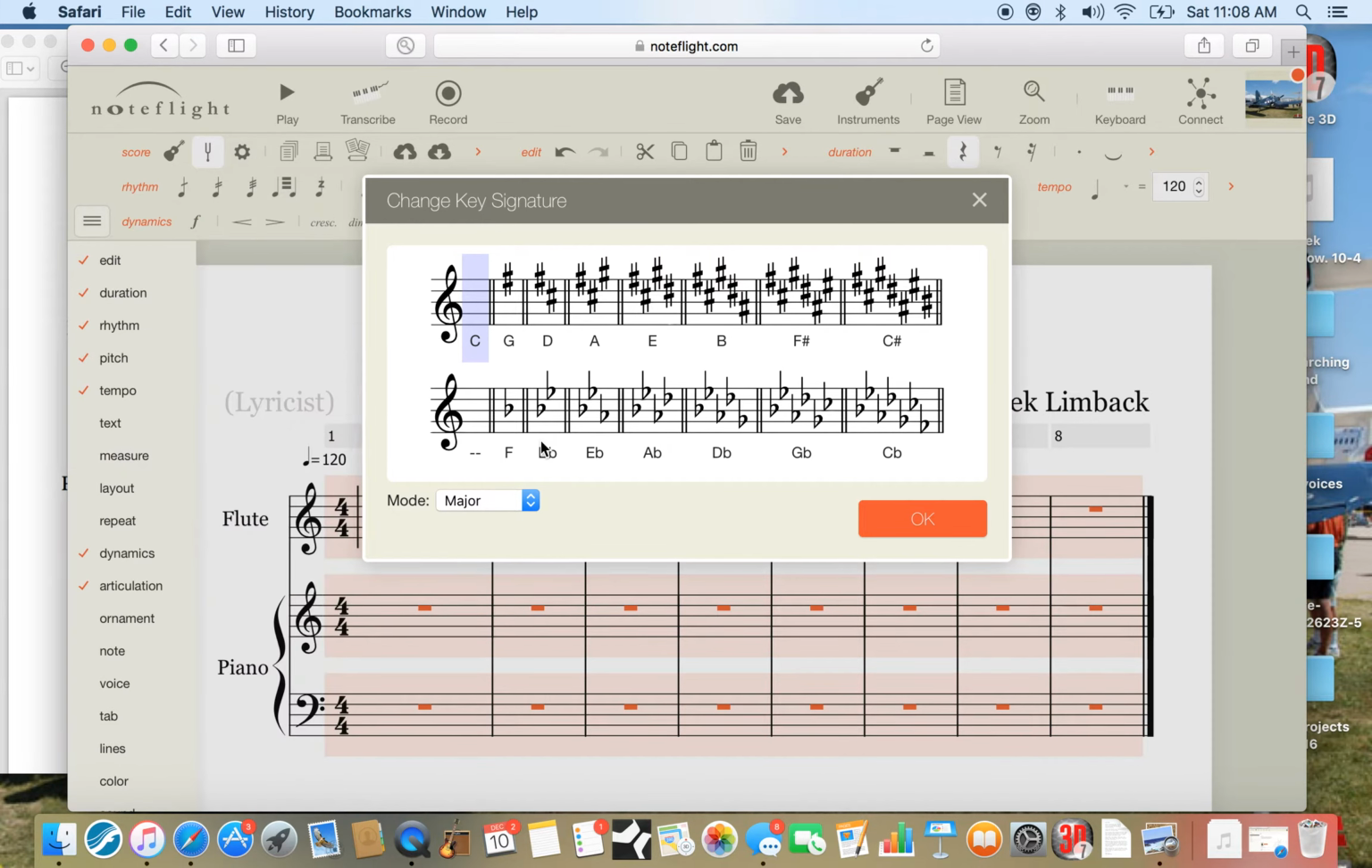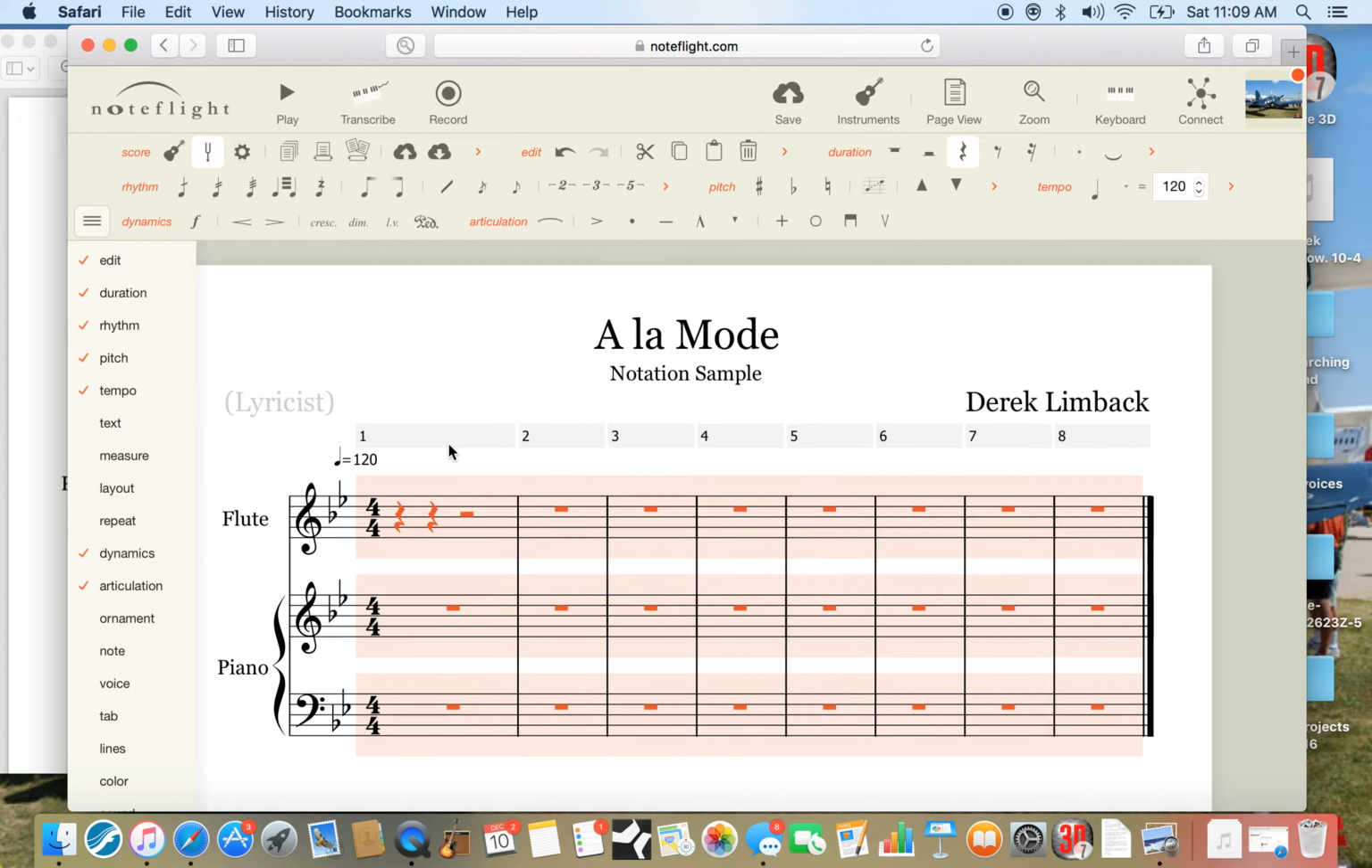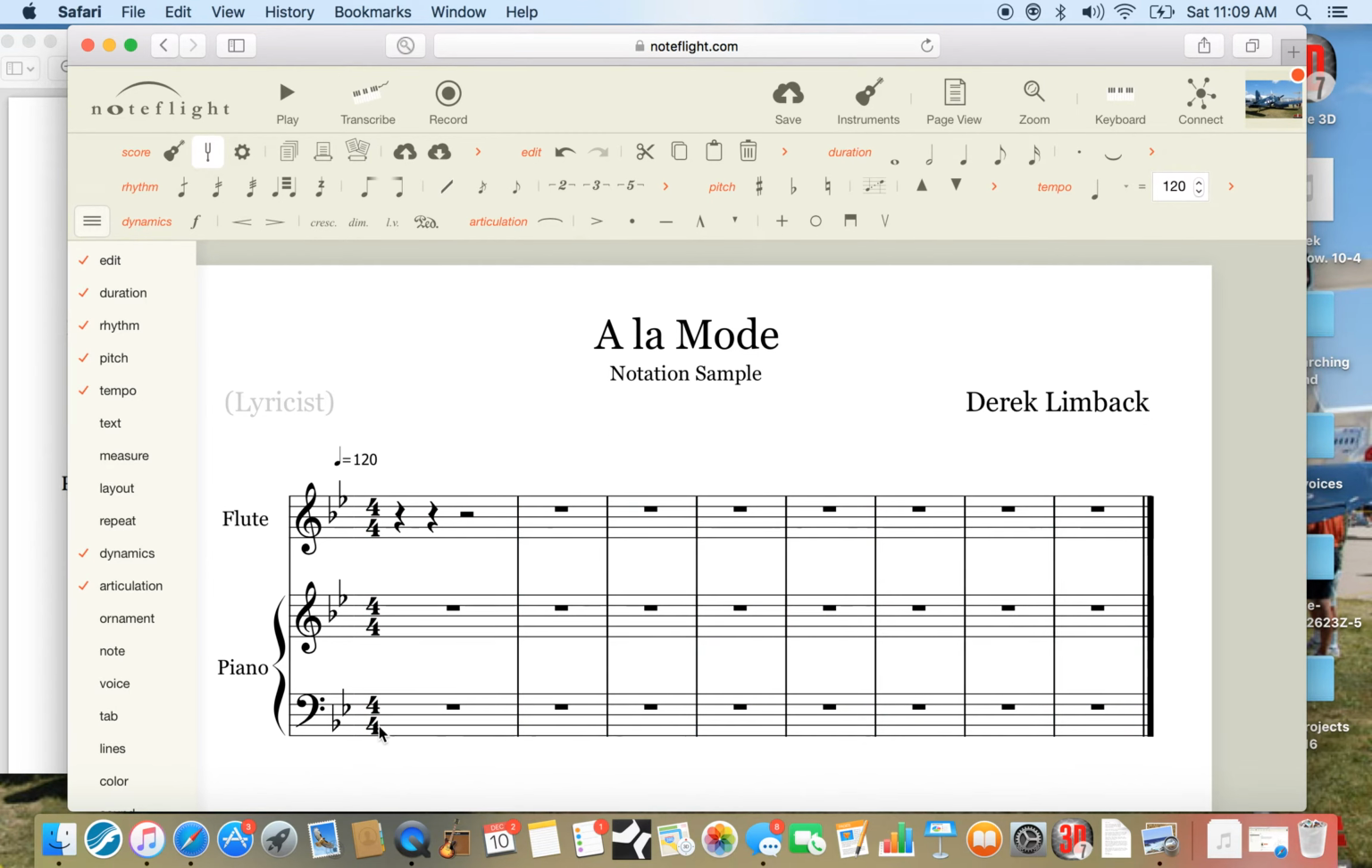There is all of your key signatures. We want 2 flats. So right here, B flat has 2 flats. We highlight B flat. It says major, but it doesn't really matter too much for what we're doing. We're actually going to do a Dorian, but we won't talk about that right now. So let's just leave that major, and we'll hit OK. So now you will see that there are 2 flats in each of your key signatures. That was easy.